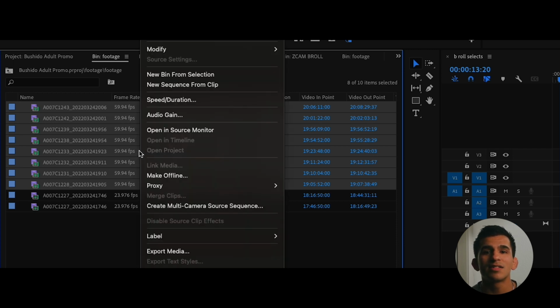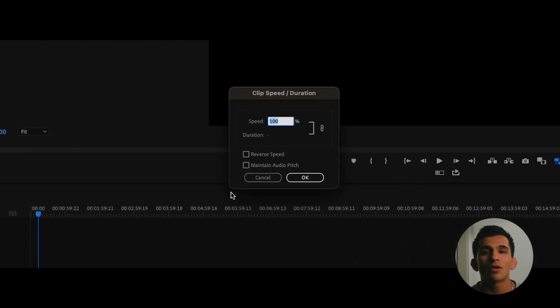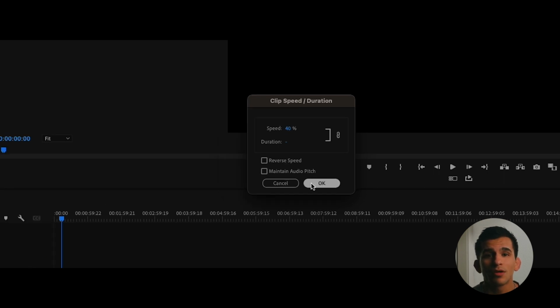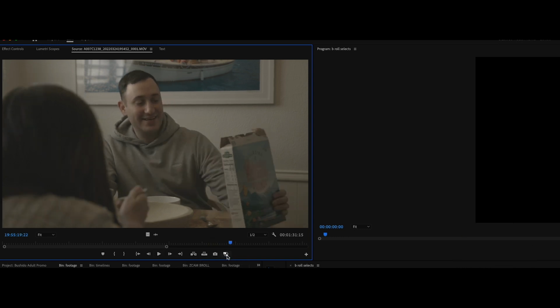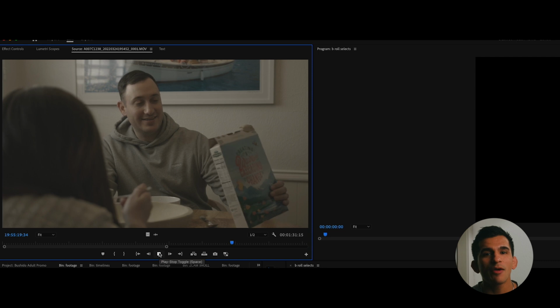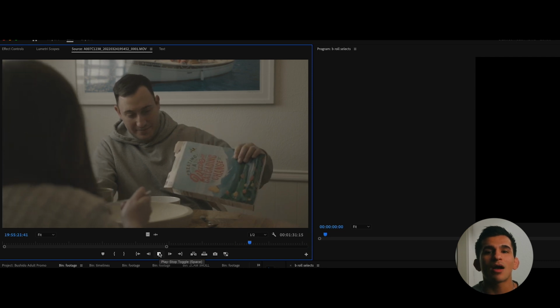Now right click and hit Speed Duration. I have speed duration set to S on my keyboard. Now let's change the speed to 40%, since 40% of 60 frames is 24. All right, now let's play it back. Smooth. Now we have properly attached our in-camera proxies.